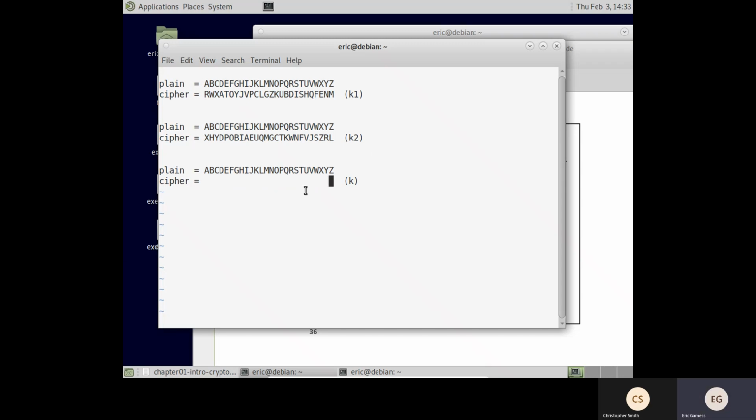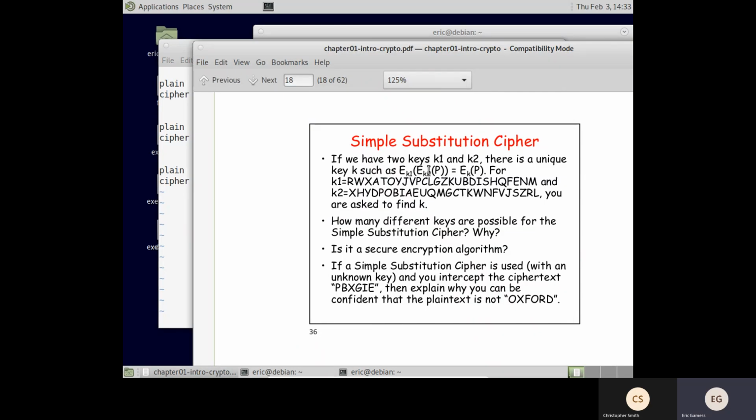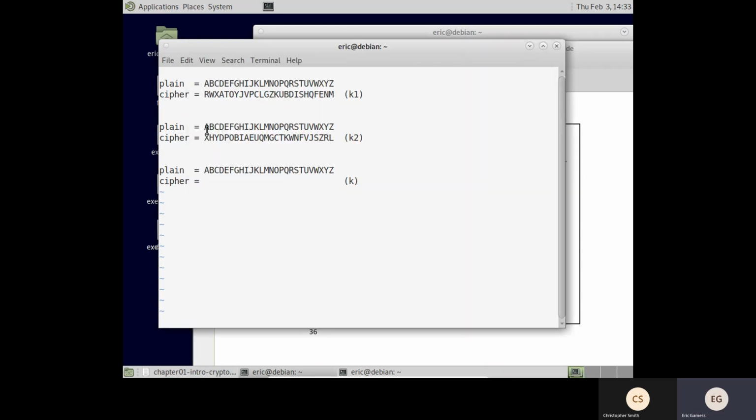So first we apply K2, then K1. So look at A goes to an X when I apply K2. Then an X, when I apply K1, goes to an E. So A will go to an E. B, when I apply K2, goes to an H. Then an H goes to a J. So B will go to a J. Then C goes to a Y when I apply K2, and when I apply K1, a Y goes to an N. So here we'll have an N.